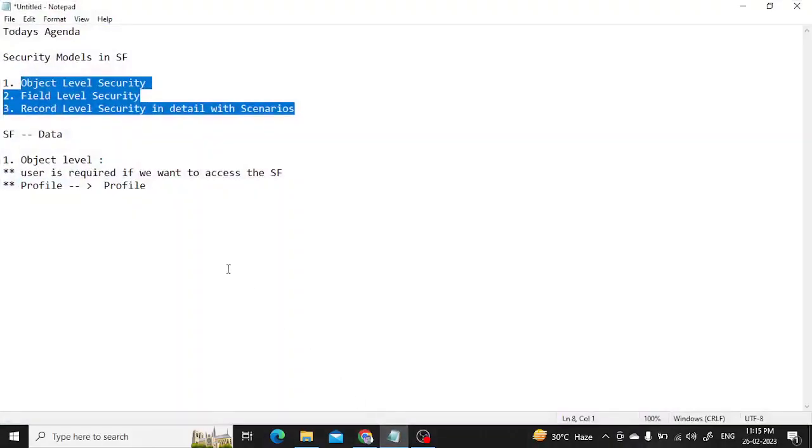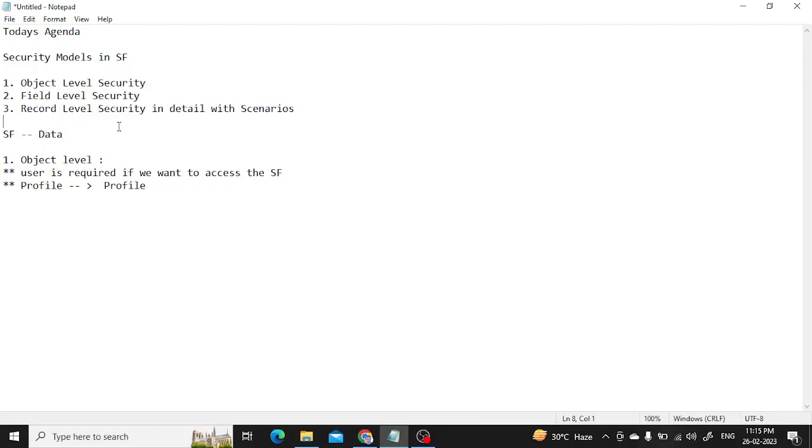Morning, friends. So today we'll be starting with the topic security models in Salesforce, and we are going to cover these three security models, that is object level, field level, and record level.